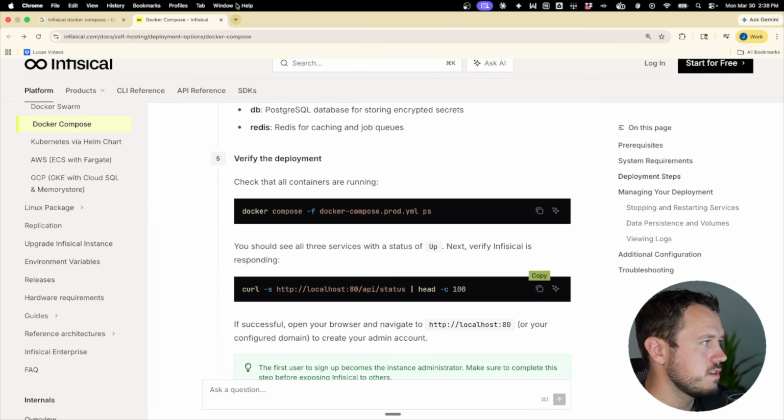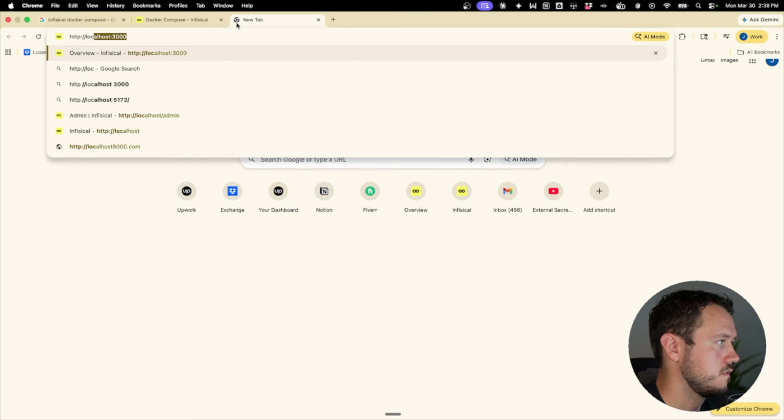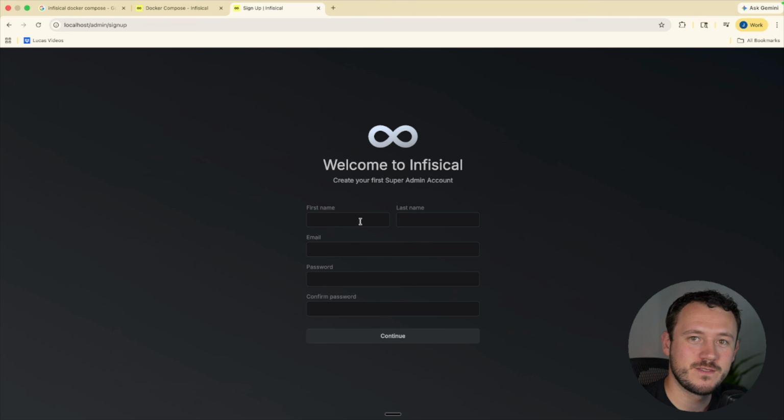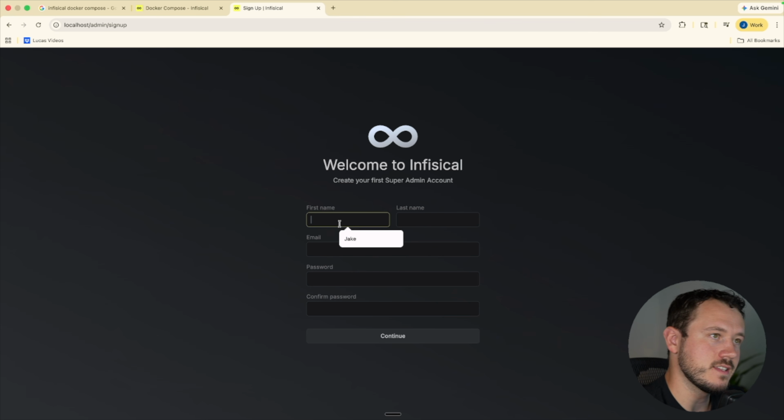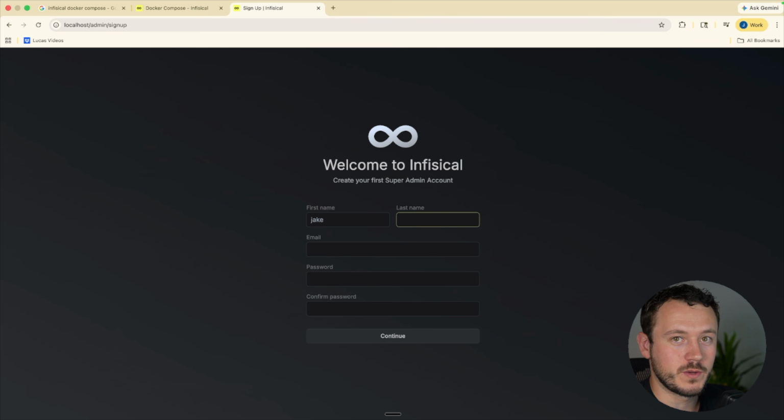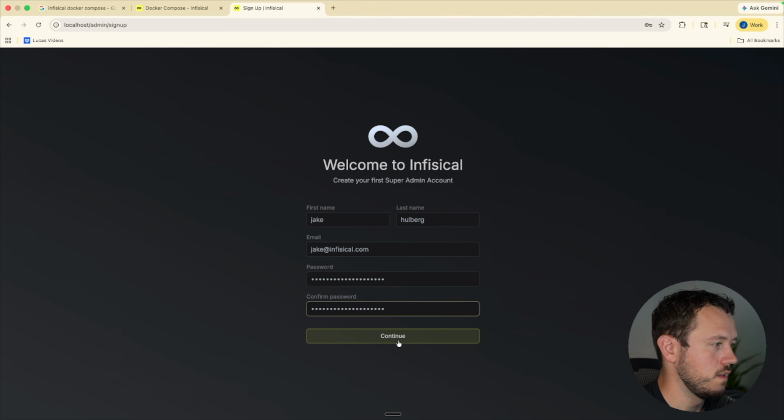So let's open our browser and go to localhost. And there it is, the Infisical signup page. Now, starting out, the first person to create an account automatically becomes the instance administrator. That's you if you're following along. So let's create that account and we'll continue.